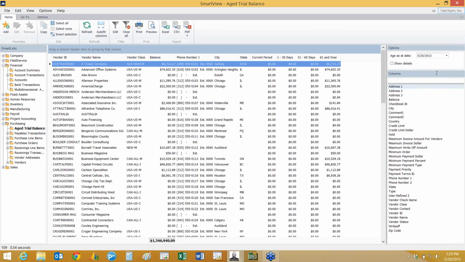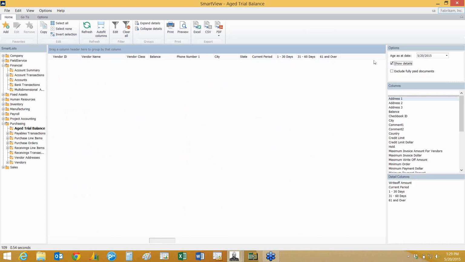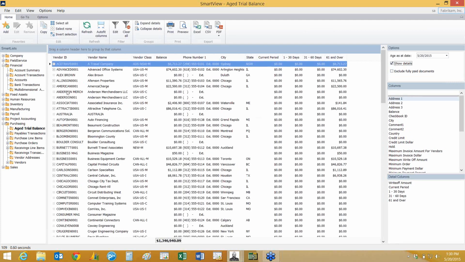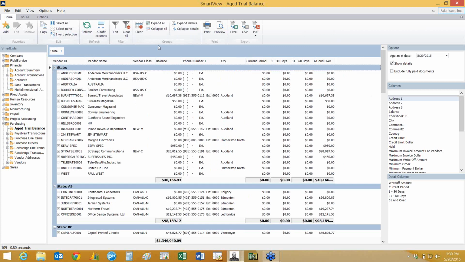So I can change the date right here in the Smartlist when I'm looking at it. I can also click this Show Details, and what that does is it grabs the same information, but now I've got drill down right here within my system, and I can see the detail in there. And if I wanted to sort this or group this by, say, for example, state, all I need to do is grab this and move it up in this header here, and now I've got it by state.